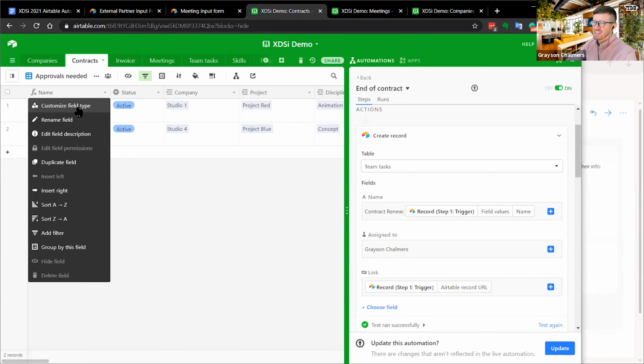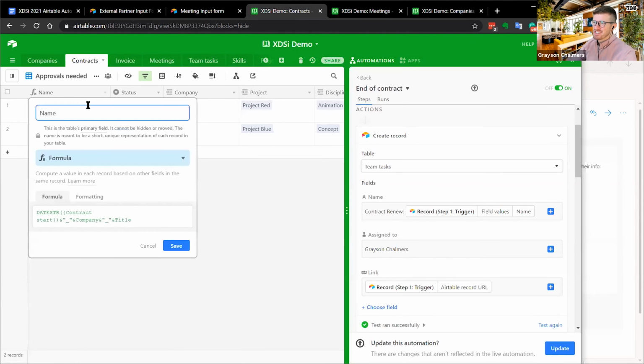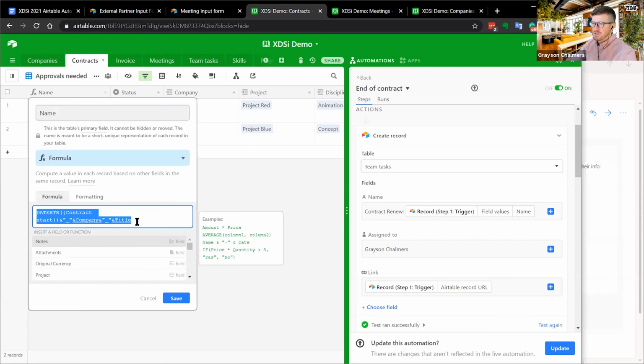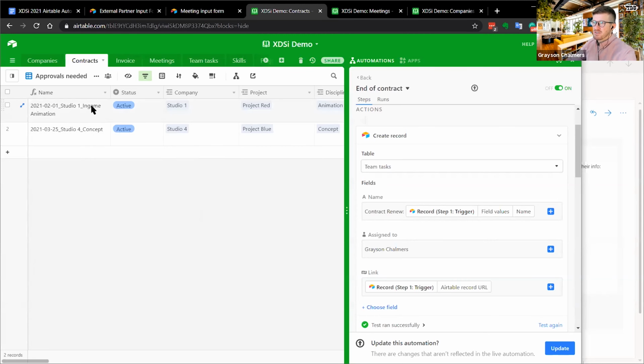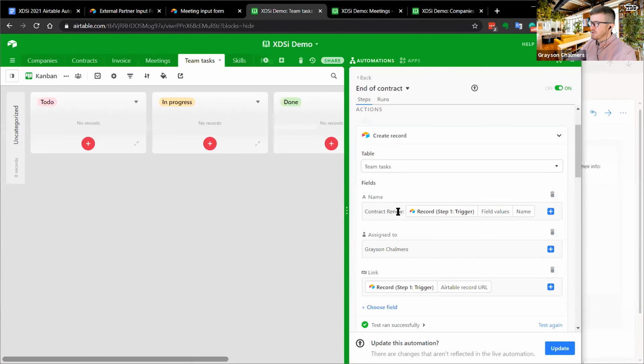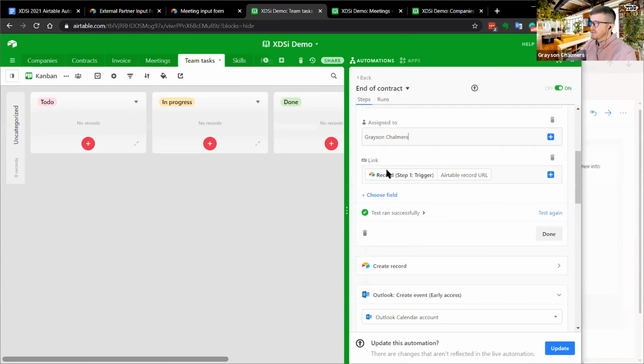This information is also kind of cool because this is a formula. So it's the contract start date, the company, and the title of what it is, so in-game animation or concept. So into the team tasks, we'll add a task that says, renew this contract. Here's the name of it. It's assigned to me, but you can assign it to basically anyone in Airtable. Here's a link to it. So if you have any more questions about it, there's the link to the actual contract data that you need to renew.